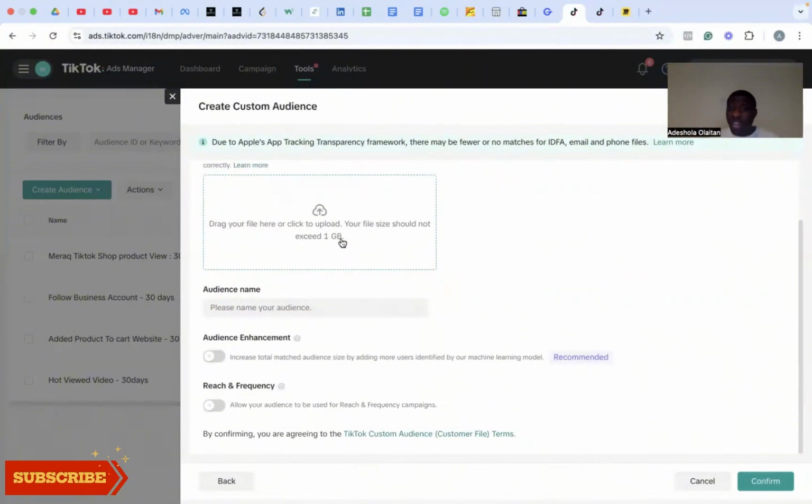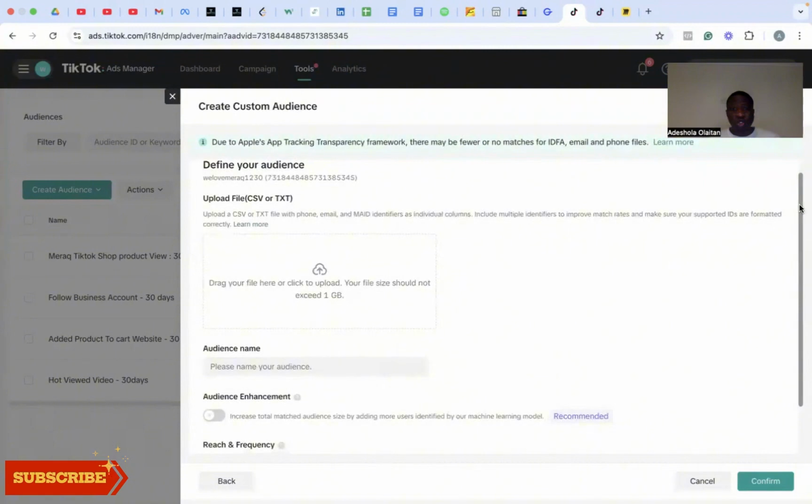And it is advisable that in your customer list, you should have at least over 100 people in that database that you are uploading. Once you upload it, TikTok is going to match them, their phone number, their email address. If you are an e-commerce business, you should have their purchase value in it. It is very, very powerful if you use it to create custom audience.